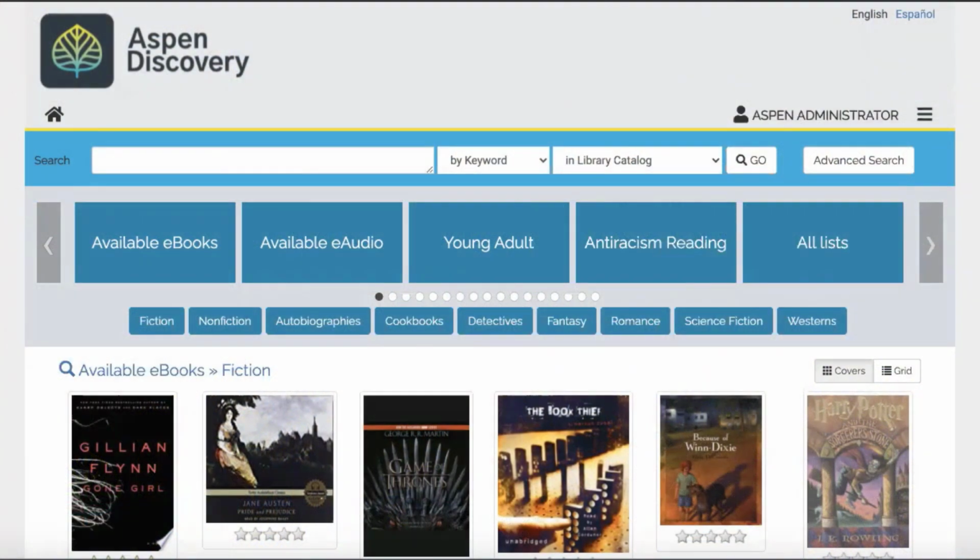I'm with the Aspen Discovery team at Bywater Solutions, and today I want to talk about translations and how to make a translated catalog for your discovery layer.